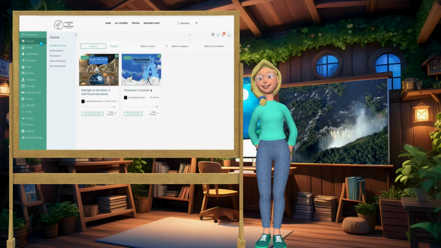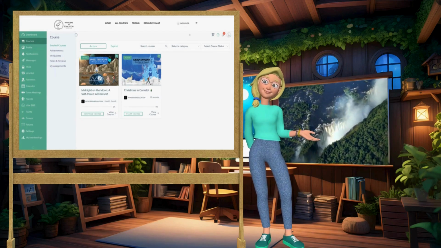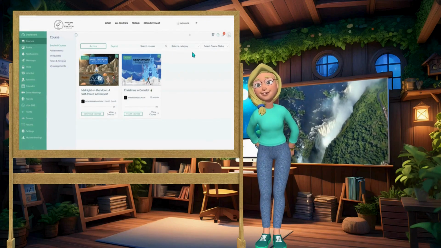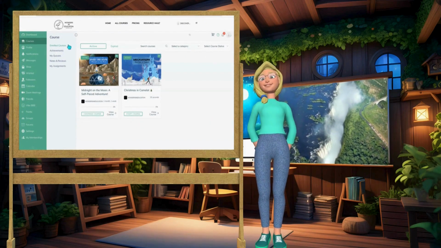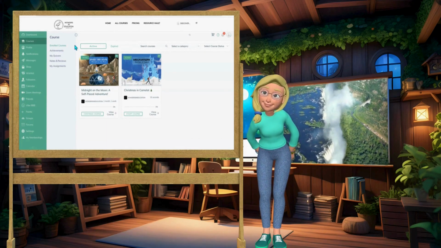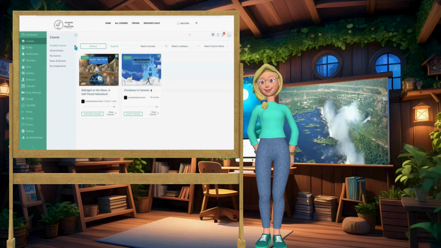Now for the heart of it all, the Courses tab. This is where you'll find all the interactive PowerPoints waiting for you. You can filter your view here, but just a heads up, only the courses you're currently enrolled in will show up. Don't worry if you don't see anything yet. I'll walk you through enrolling in a course in just a second.